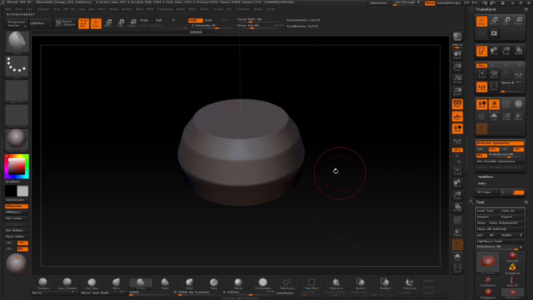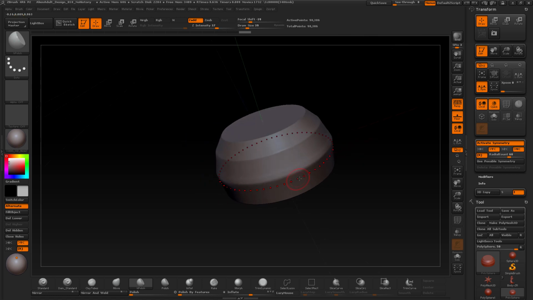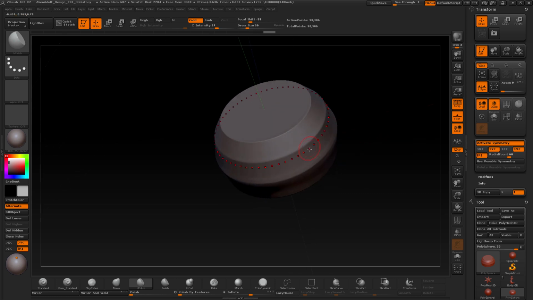And we might not have enough subdivision levels, so I'll hit Control D to add one more subdivision level. It was getting a little bit chunky there on the edges, and now you can see it's going to get nice and crisp at that point for us. So let's tighten that up just a little bit like that.